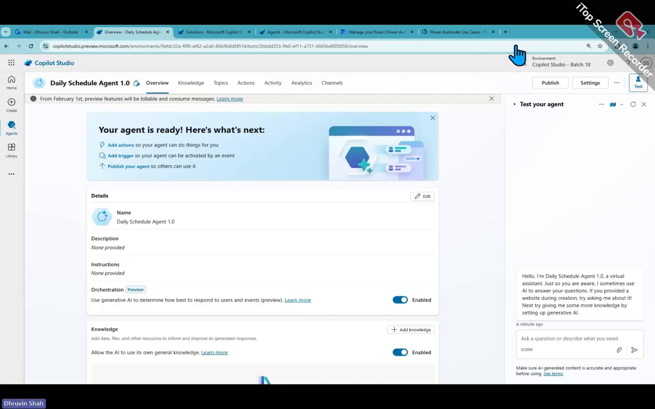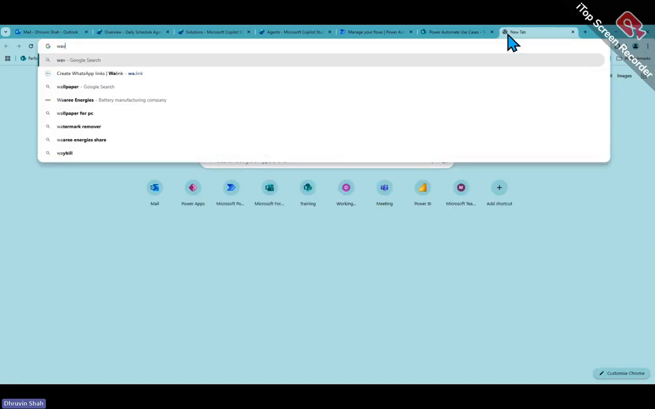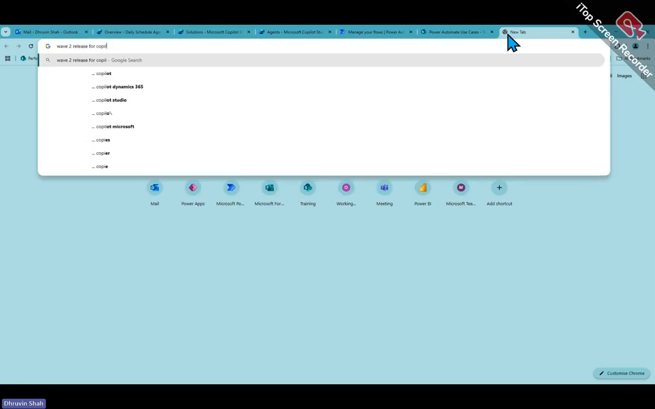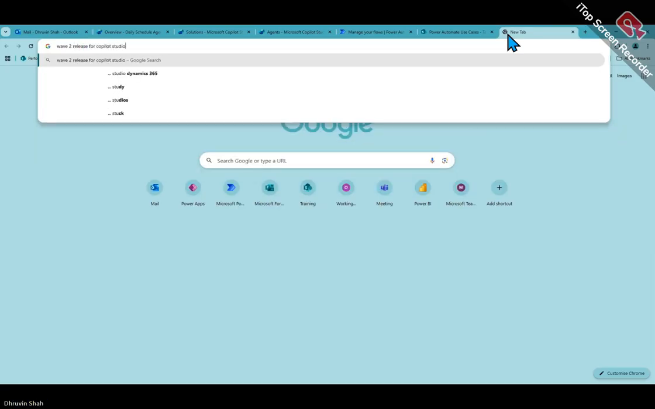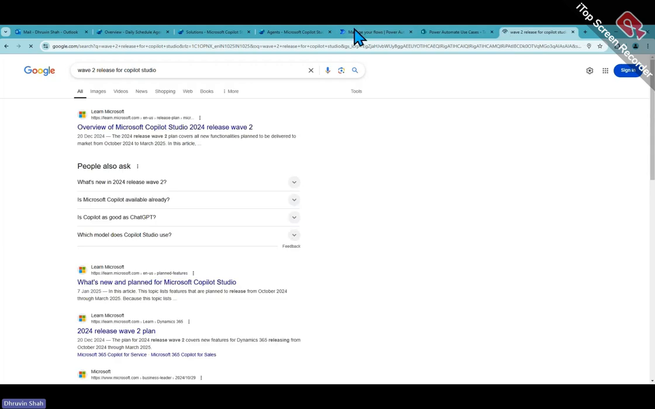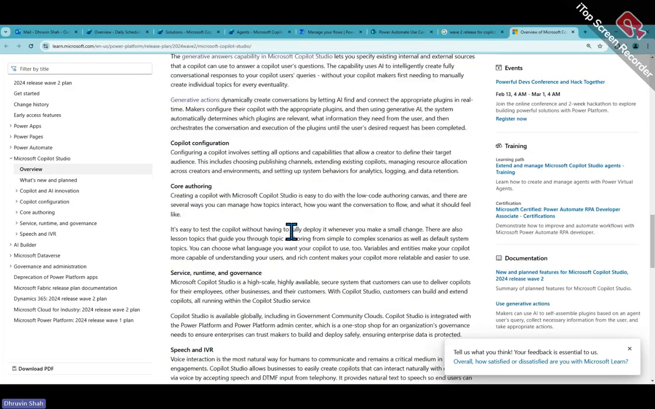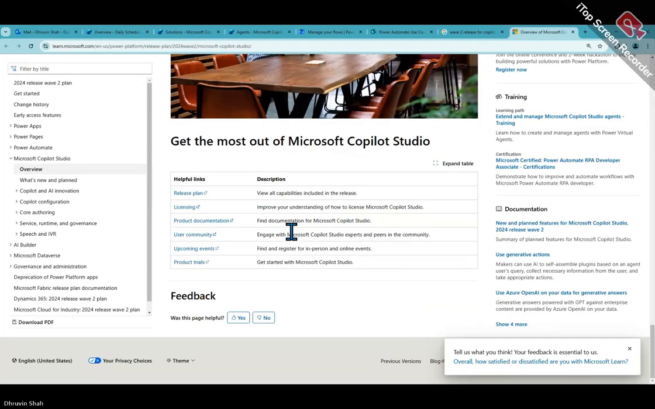They have a full plan, a release wave plan. Let me check the release wave plan for Copilot Studio. But I'm pretty sure it will not. It's 2024, they don't even give it right now for 2025. Release plan, here is the link. Let's see.